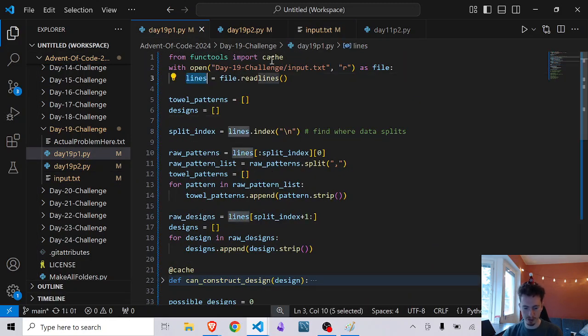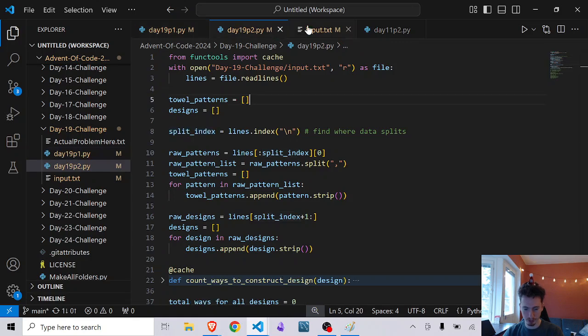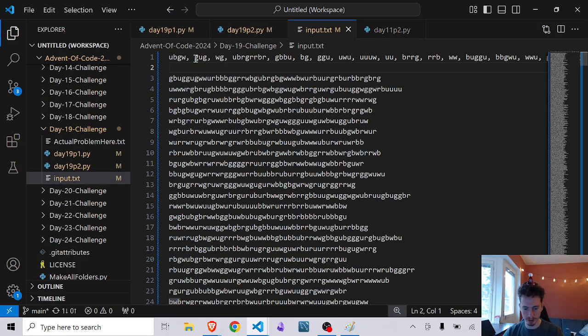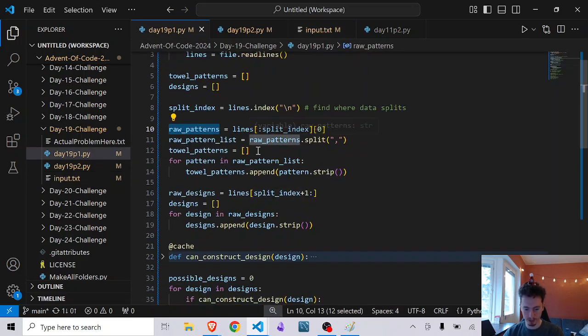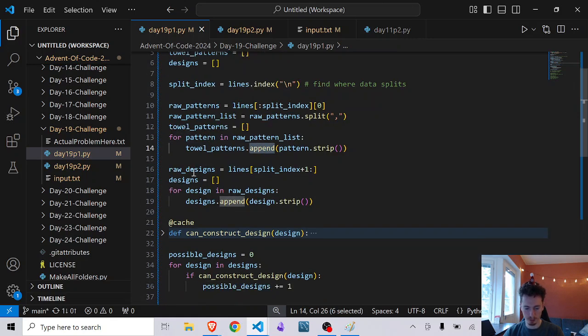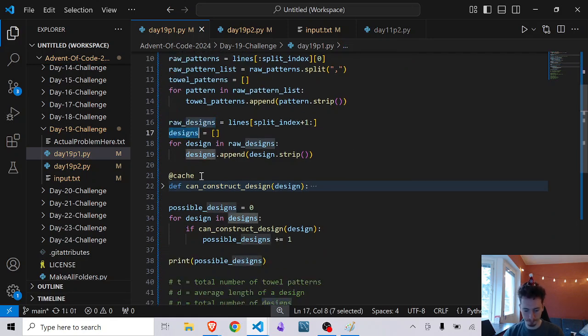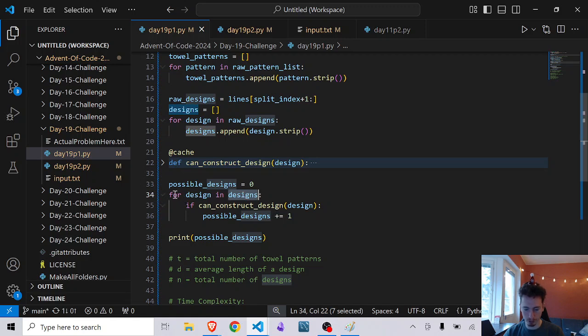And the first thing that we can do is we can just put everything into lines, and then we can parse the data, and we can do that by finding the \n character, which we can see there's an empty line here where the data splits, so between the patterns that we have and the patterns that we want. And then what we do is we put in raw patterns the patterns that we have, and then we put it into total patterns once we've stripped it. And we do the same for the raw designs. We just take care of the formatting to put it into the designs. And then once we have all the designs, we iterate through all of them, and we made a function called can_construct_design, which returns true. And if it is true, then it means that we have one possible design, so we add 1 to this counter, which we will then print.